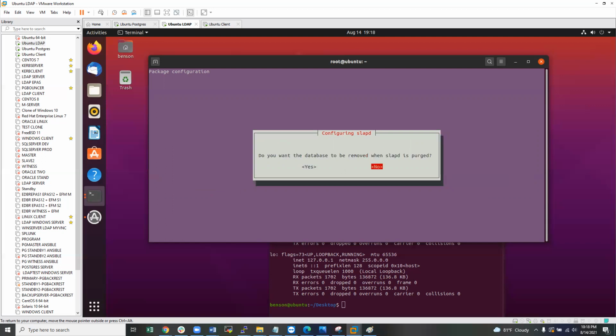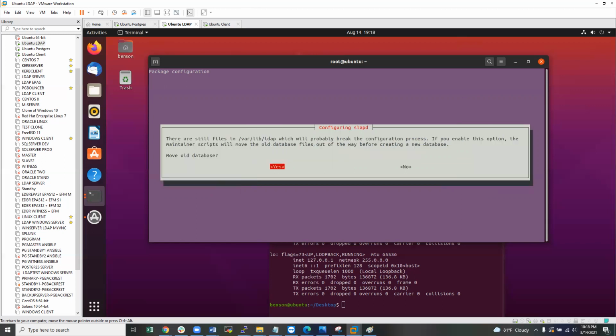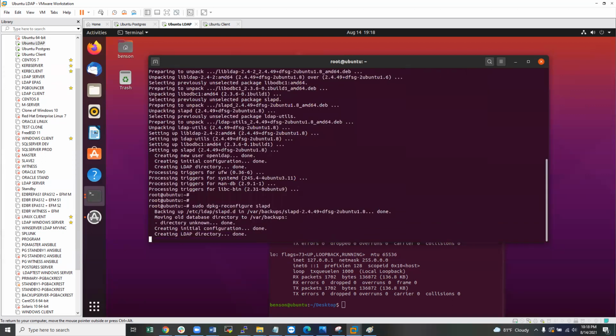And then, do you want the database to be removed from LDAP when it's purged? You're going to say no. All right, you don't want that database removed. Then, move old database, yes, you just allow this to be the default of yes. So it's a yes, enter. Then it will go ahead based on the information that you provided, and create everything that's necessary for LDAP to work.